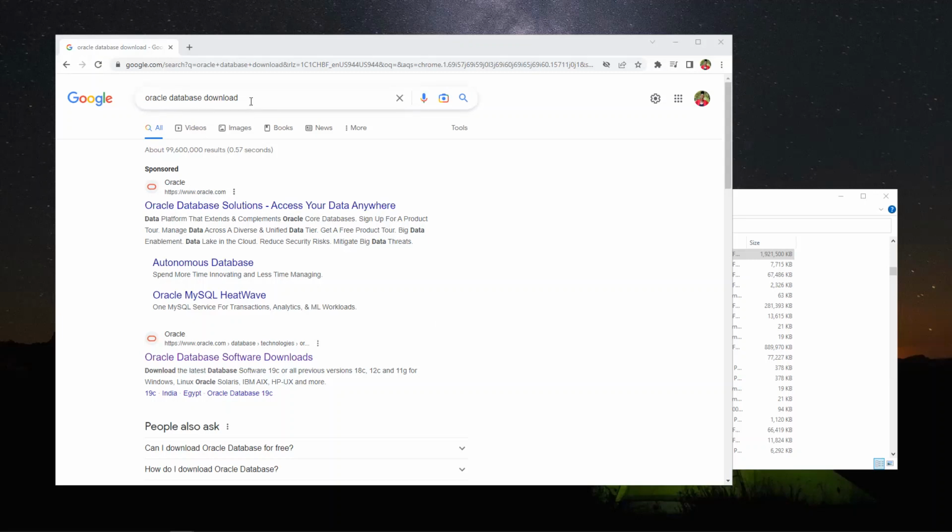The one thing I do is I just go into Google and I search for Oracle database download. Remember, we have different versions. You don't have to use 21C. I don't think I've seen the 19C Express Edition, so that's why I'm using 21C Express Edition.